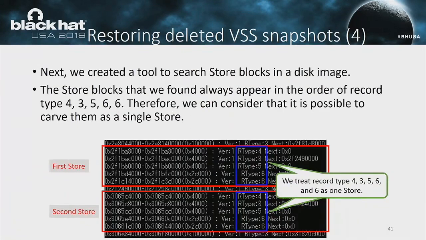So next, we created a tool to search store blocks in a disk image. The store blocks that we find always appear in the order of record type 4, 3, 5, 6, 6. Therefore, we can consider that it is possible to carve them as a single store. So these blocks are considered as the first store, and these are considered as a second store.